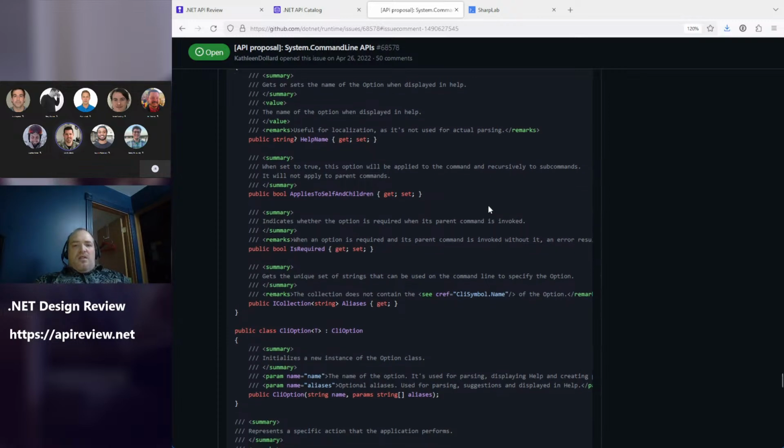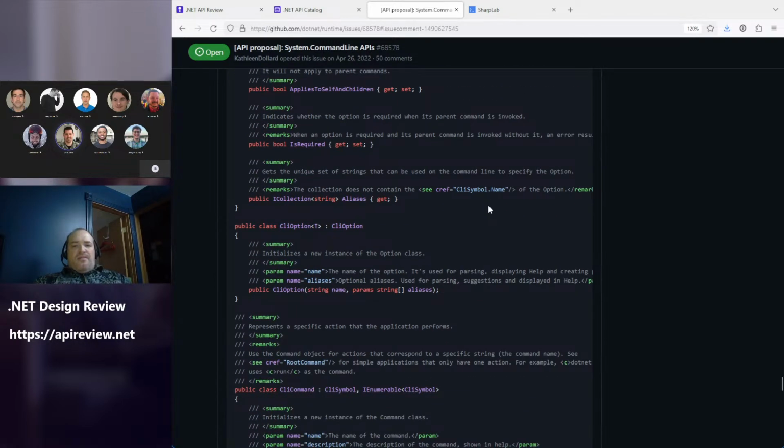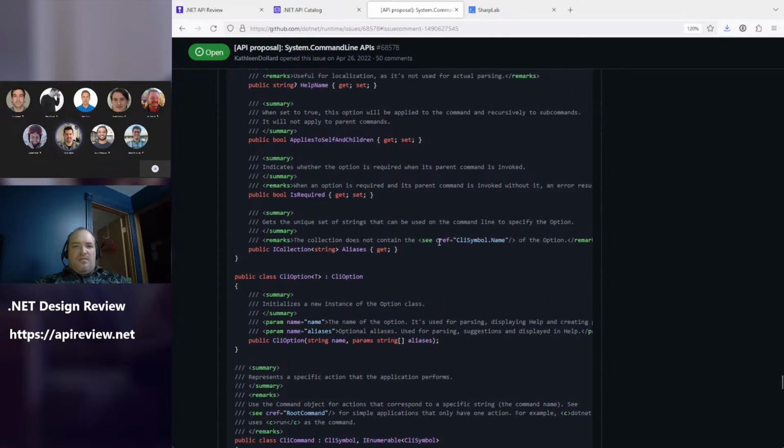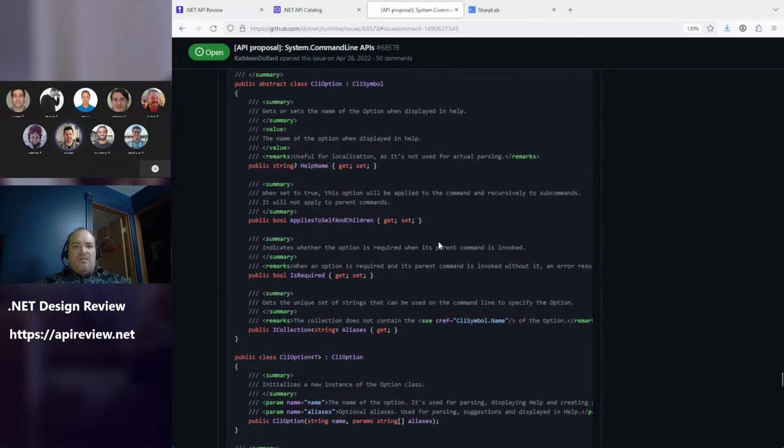So another question I have here is the only class that you have that subclasses CLI option is CLI option of T, correct? Correct. Doesn't that mean that you should have a value type property here, just like you have with argument?